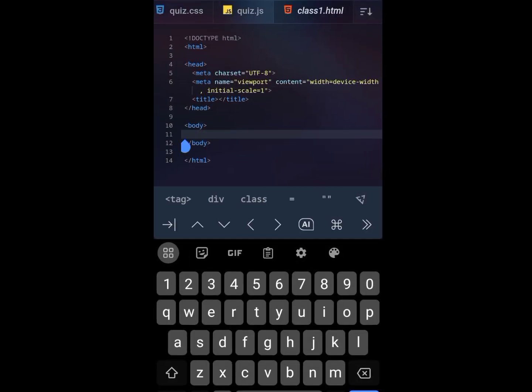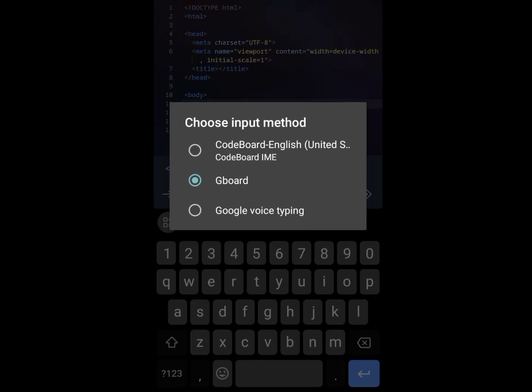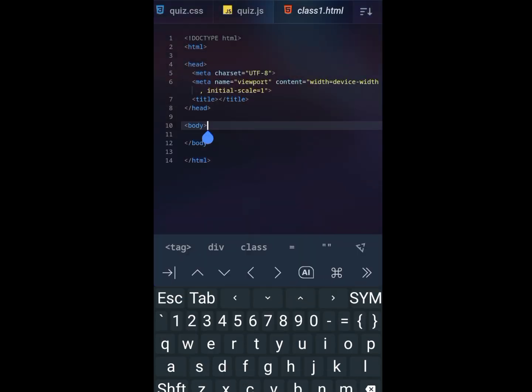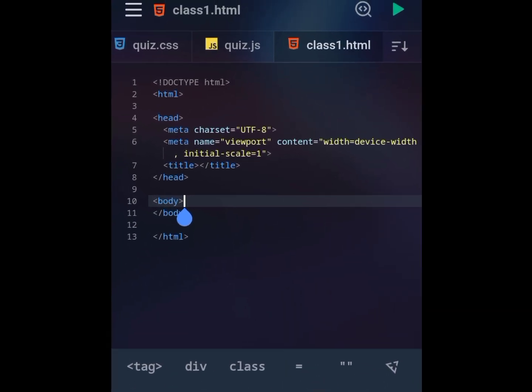So now what we're going to do is create our very first button, and I do recommend using a separate keyboard for this, just because a coding keyboard actually gives you a lot of functionalities. So I'm just going to switch mine to the code board, and yep, that's it.